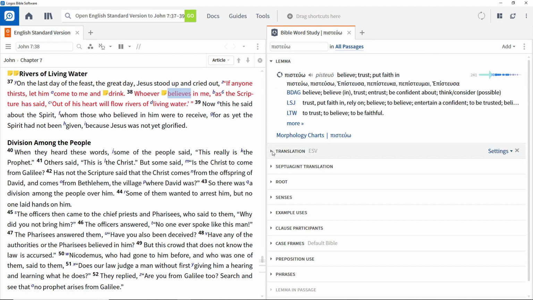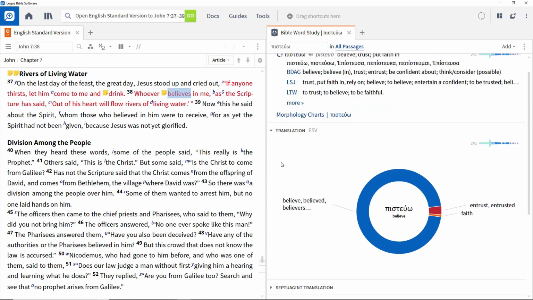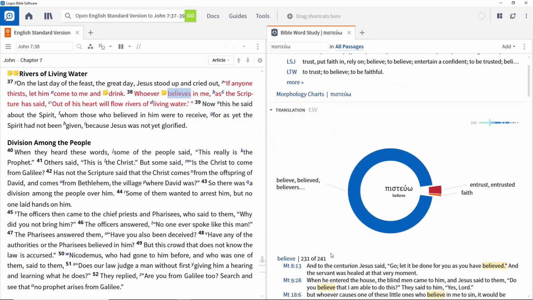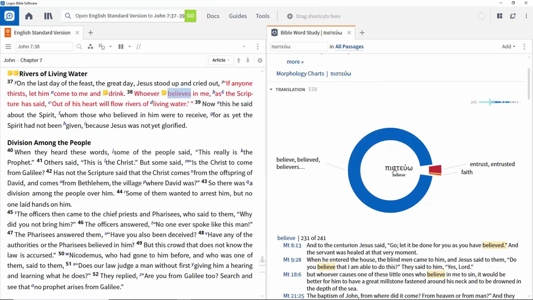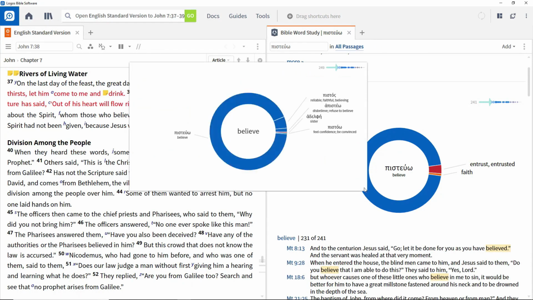The translation section displays a translation ring, which shows how the word is translated in different passages in the New Testament. Clicking one of the segments shows where the word is translated that way, while clicking the center shows all occurrences in the New Testament, and Apocrypha if included in the Bible you are using. Hovering over the segment for a word shows other Greek words translated in the same way.